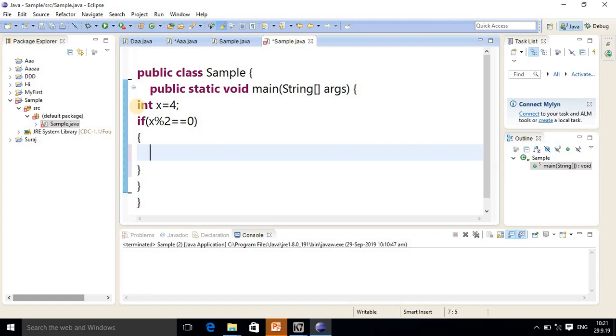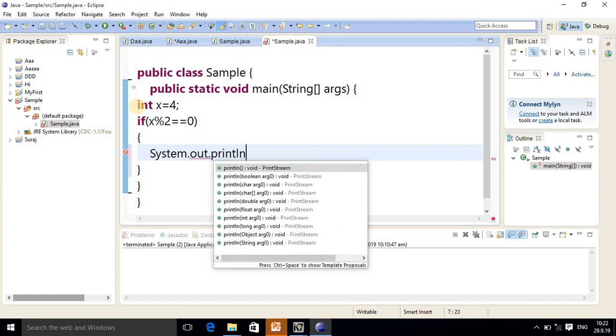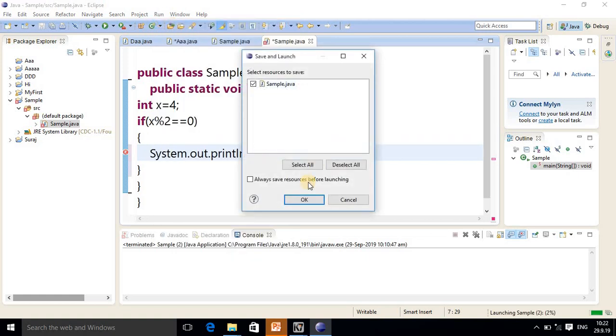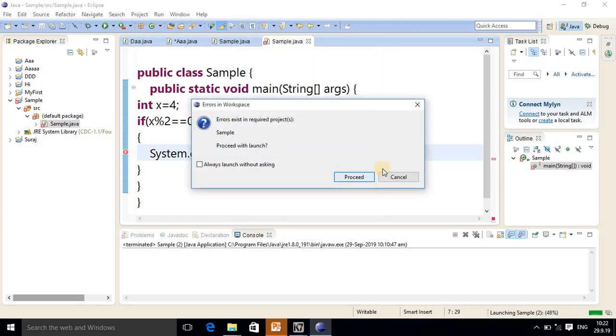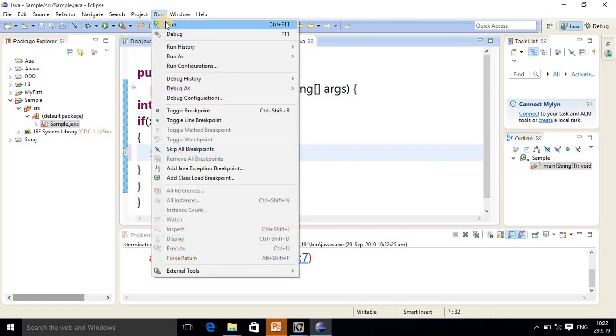It means if the remainder is 0, then we need a message here. So what is the message? Here we put one message, and our message is "even". If the condition is true, that is, if the remainder is 0, it will print this message. Otherwise the if statement will be closed and the program will be over. Now we check the output. There is an error in the program because I forgot to put a semicolon at the end, so once again we check the output.